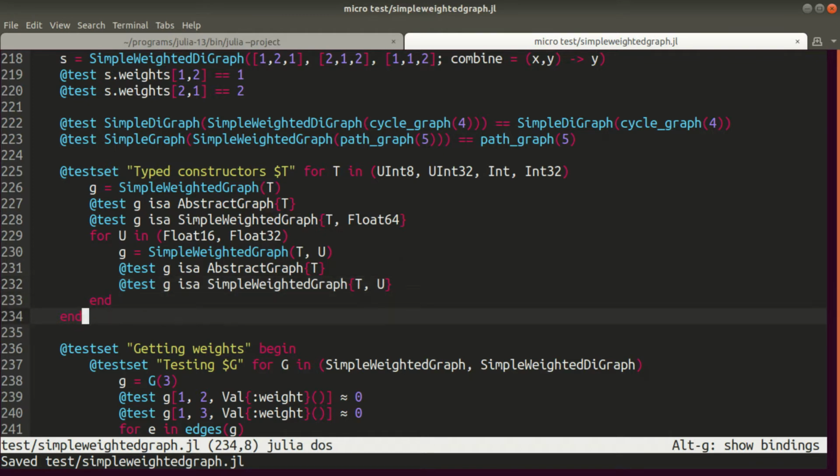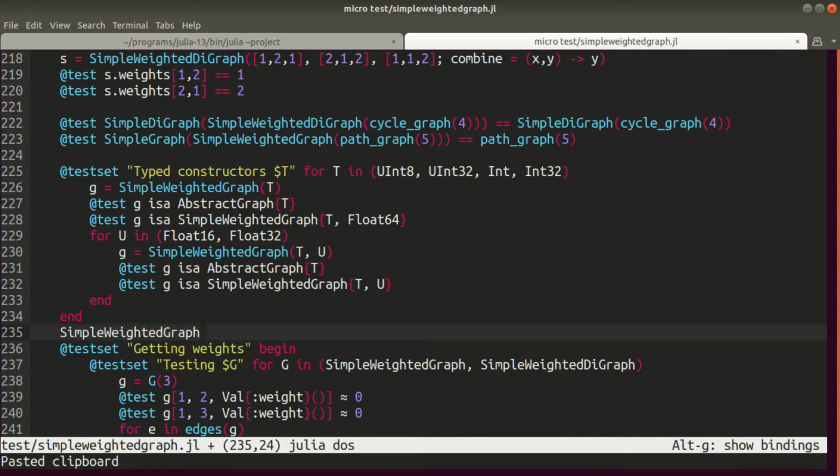I still feel that maybe simple weighted graph and simple weighted digraph should be merged, and the direction should be just one type parameter. But it means that simple weighted graph itself, the type, does not determine whether it's directed or not. You need the type parameter with it.